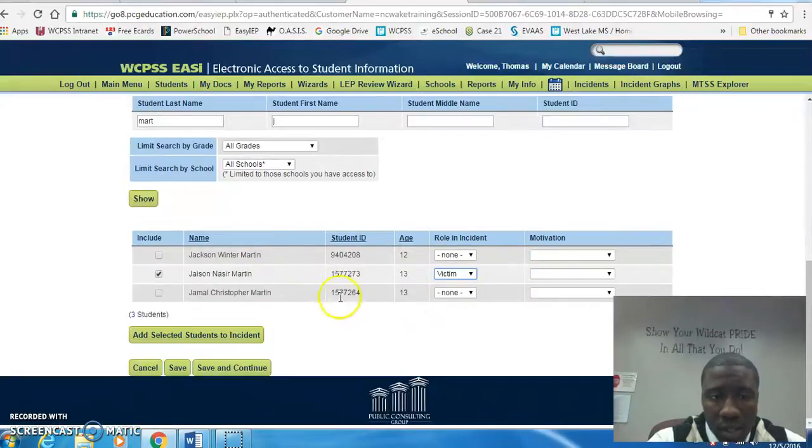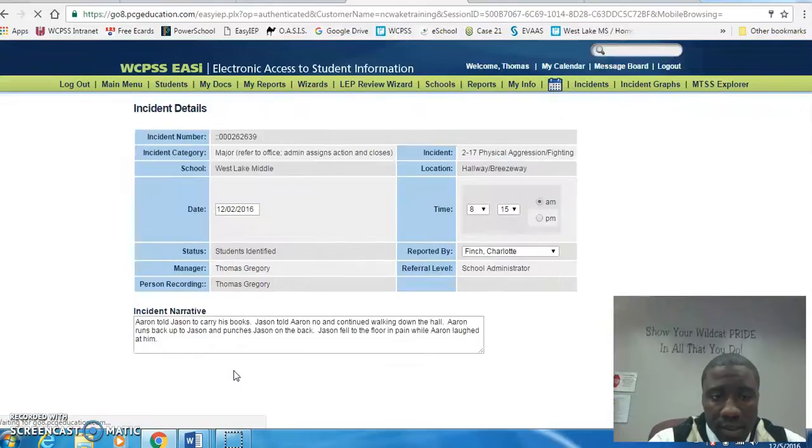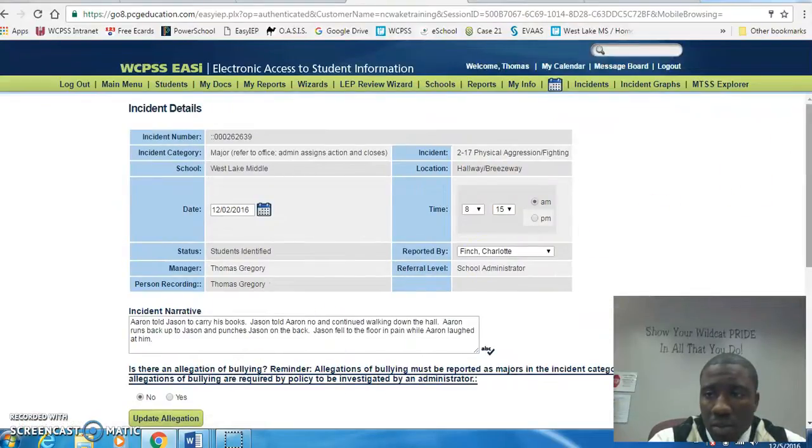And I'm going to leave motivation blank. So now, since I've selected this student, this is the last student I want to add to the incident, instead of me clicking on Add Selected Student to an incident, I'm going to click Save and Continue. Alright, so it brings me to the next page.